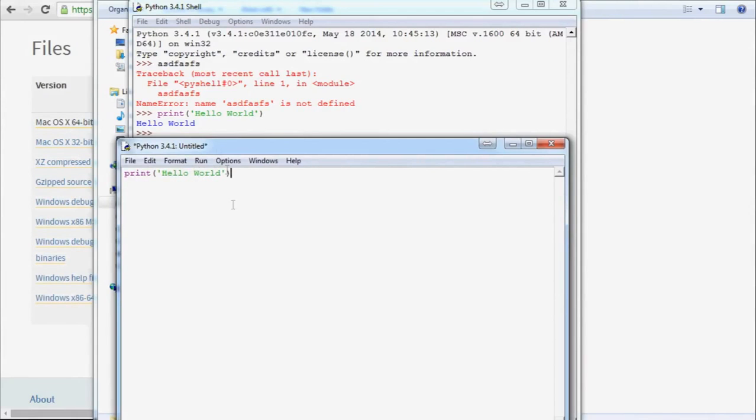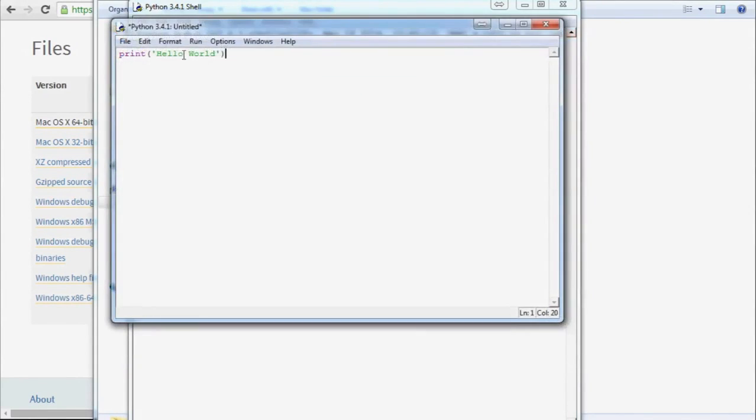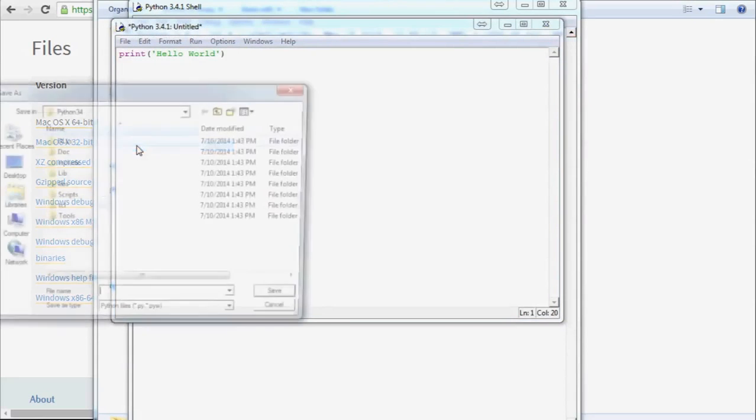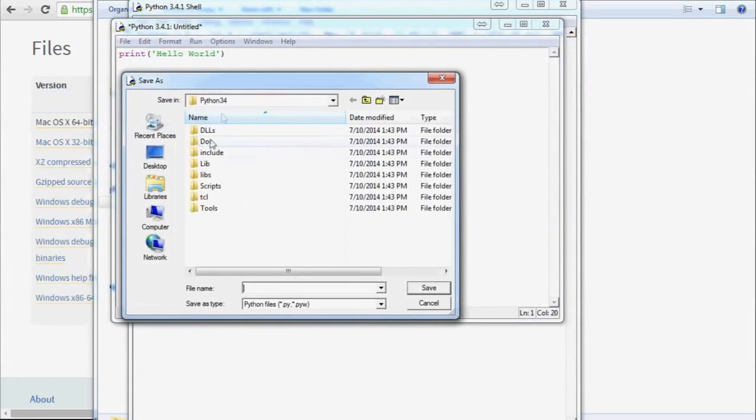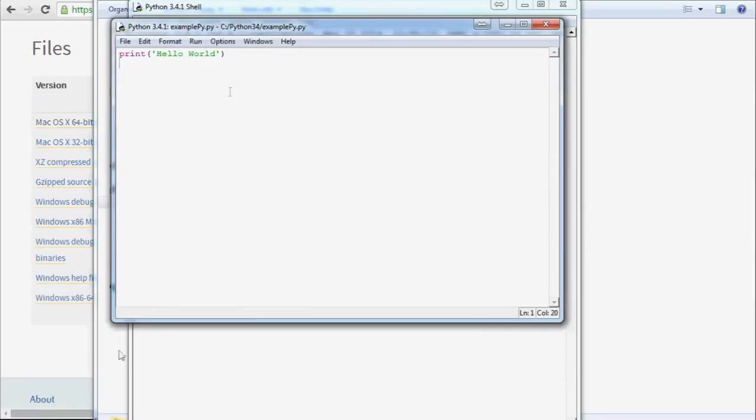This time, to run it, first we're going to have to save this file somewhere. So let's go File, Save As, and we could put it there in Python 3.4. It really doesn't matter where you put it. You can put it wherever you'd like. For me, I'm just going to put it there for now. Let's call it example.py, so we're saving it as a .py. Let's hit save, and we're all done.